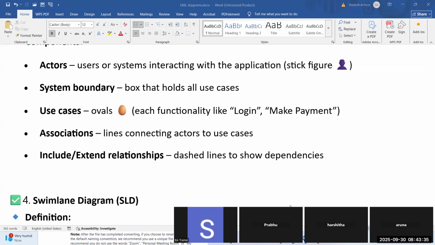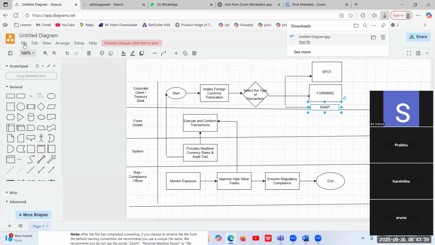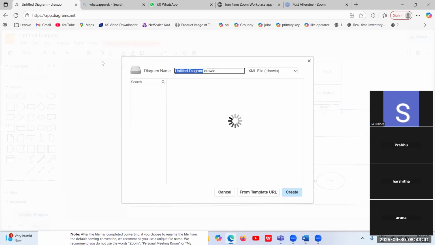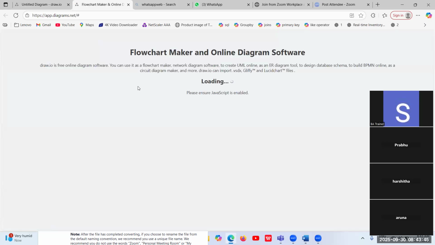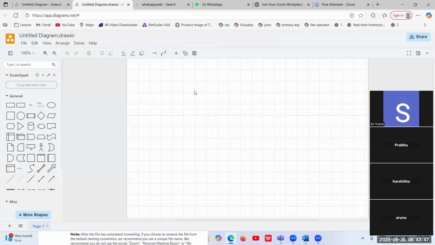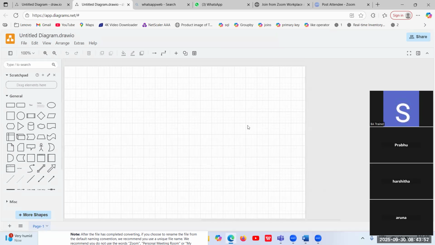Okay, can you copy one more requirement if you have, or should I go with the same requirement? Arshida, who would like to take this part? Okay, Aruna, can you go ahead with the use case diagram? Okay, Aruna, can you please share the other requirement you have? First, copy paste it in the chat.